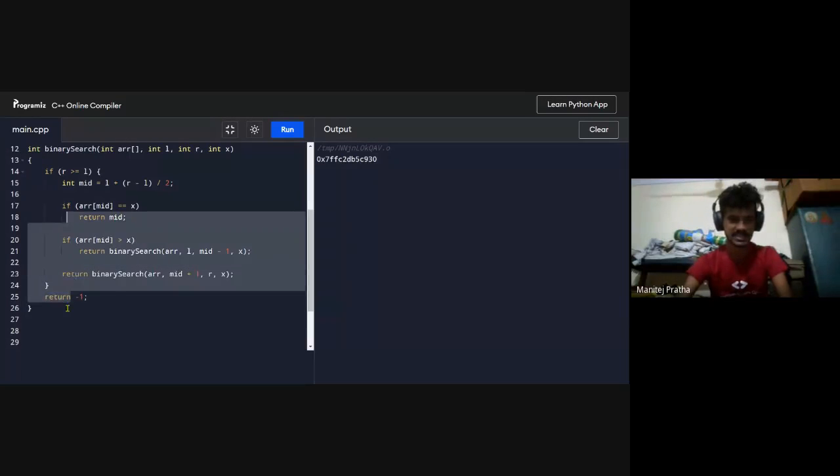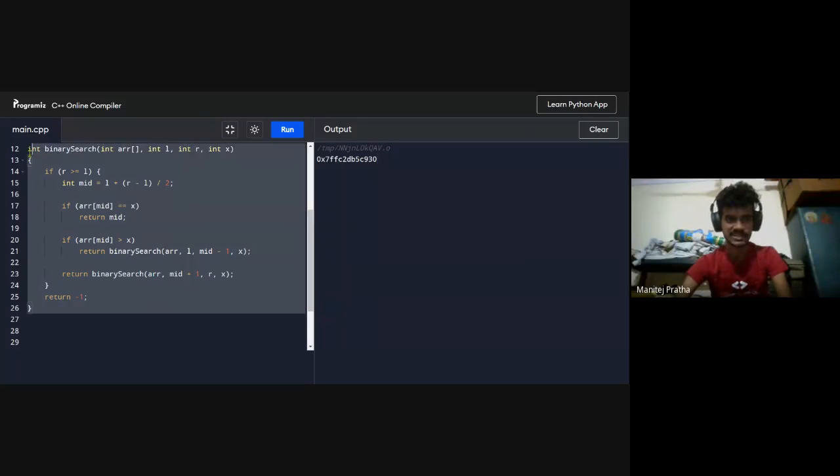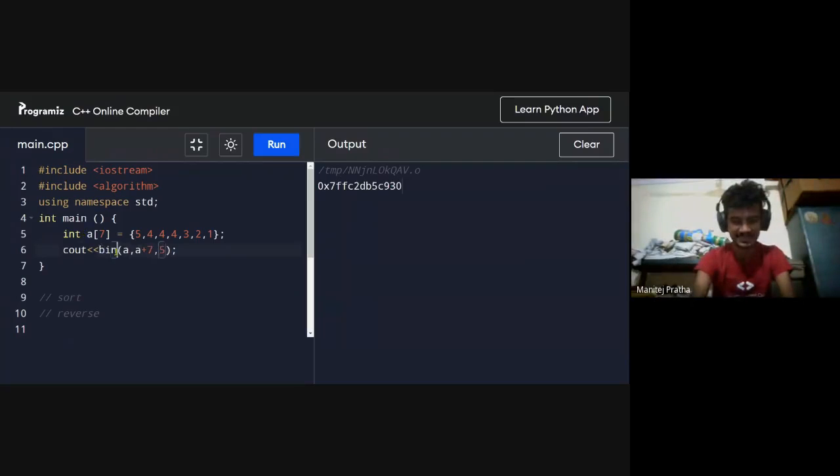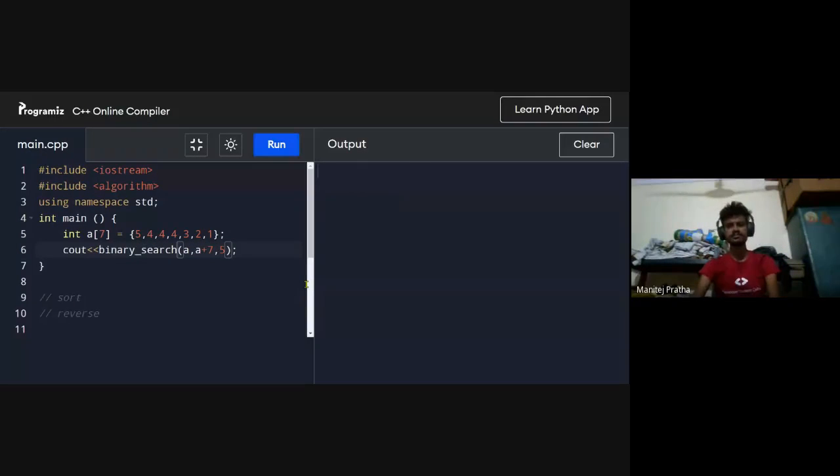Using C++ STL, you can reduce this, as there is a function called binary search. Directly we can use binary search. Cool. So 5 is present at index 0, right? So that's why it's 0. If I give 1, it will print out 6.